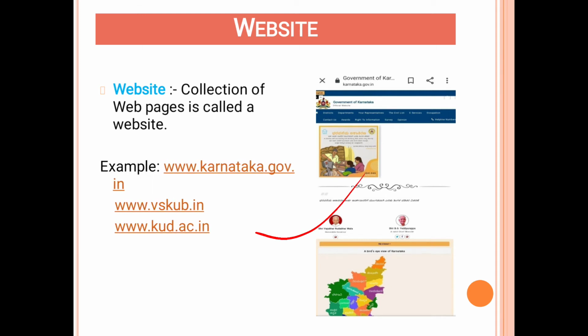Examples can be www.karnataka.government.in, or www.vskub.in, which is Ballari University, or www.kvd.ac.in, which is a Karnataka University website.